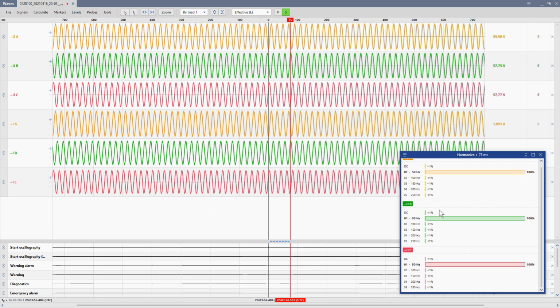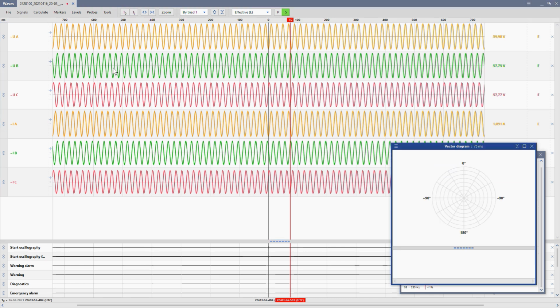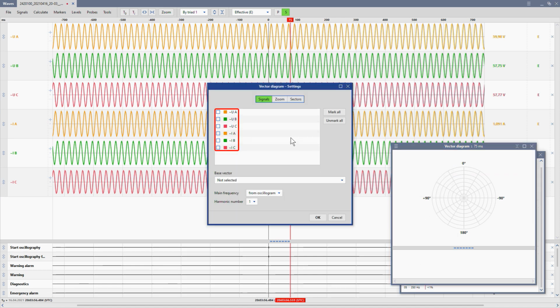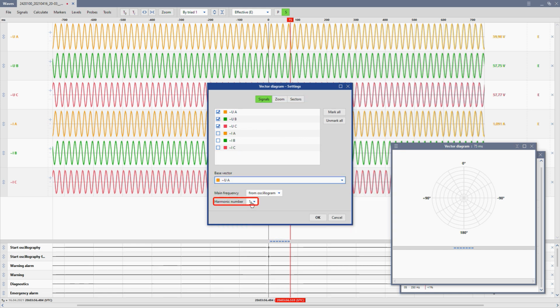Waves offers an option to view vector diagrams of analog signals. Open the relevant tool and specify the parameters as follows: the displayed analog signals, base vector for other vectors mapping, and harmonics number.